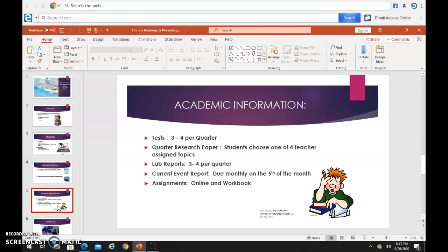Current events are due the beginning of each month on the 5th. So October 5th, the first of those current events is due. And that's a quick overview of an article that occurred within the past 30 days. Finally, online and workbook assignments will occur with regularity. And of course, all of these are assessed.